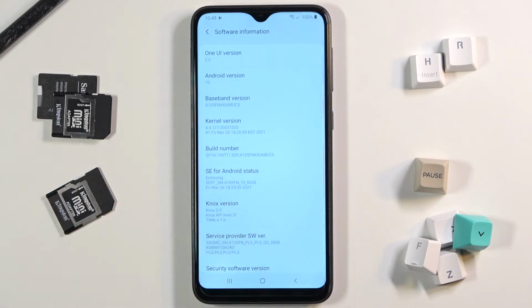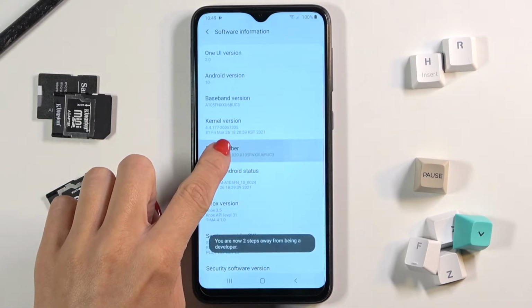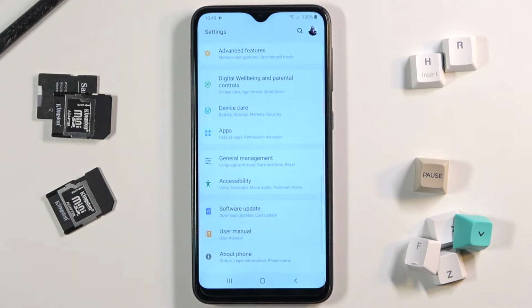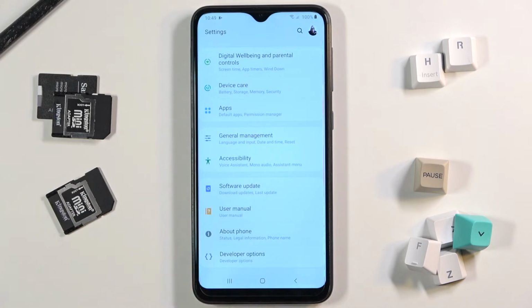it's right here, and click on it 7 times. It will allow you to unlock developer mode, so let's go back now. And from now on you will be able to find developer options at the bottom of settings list.